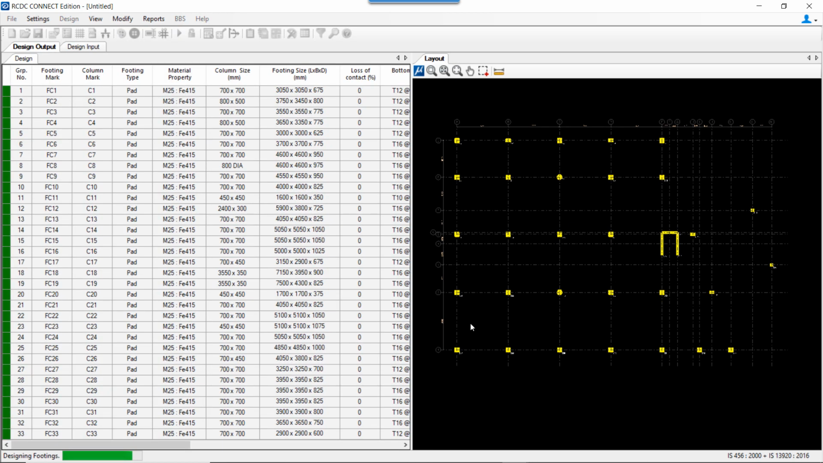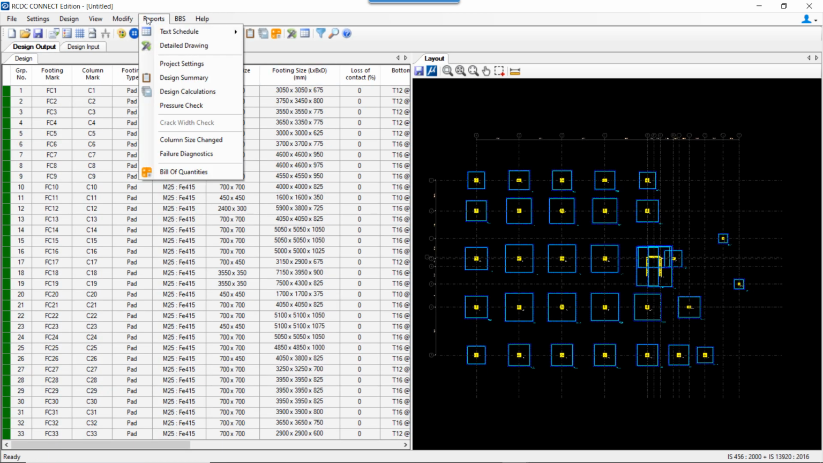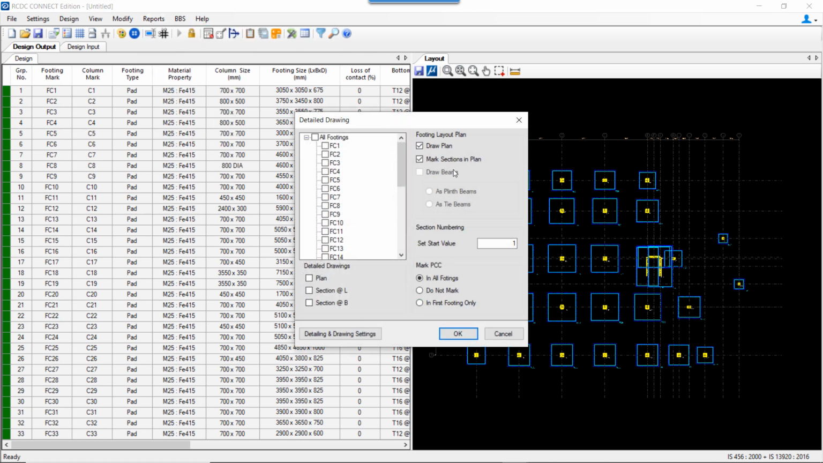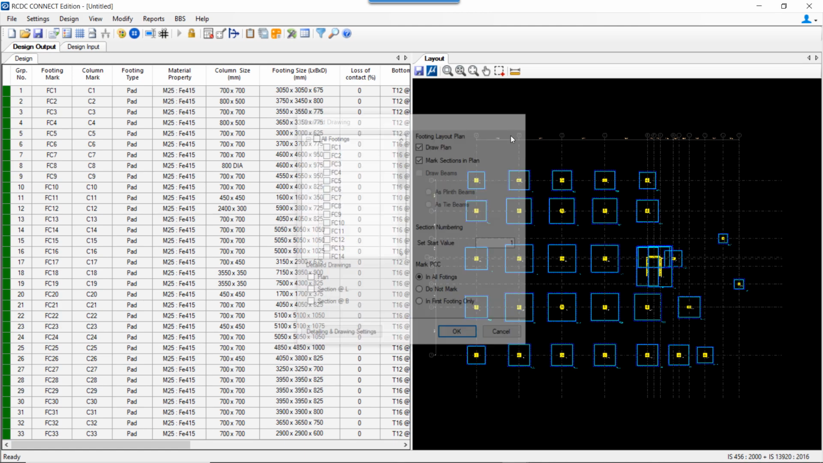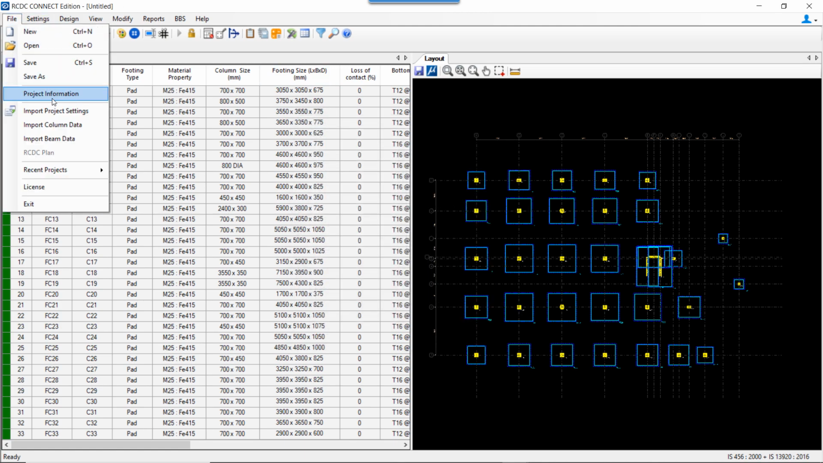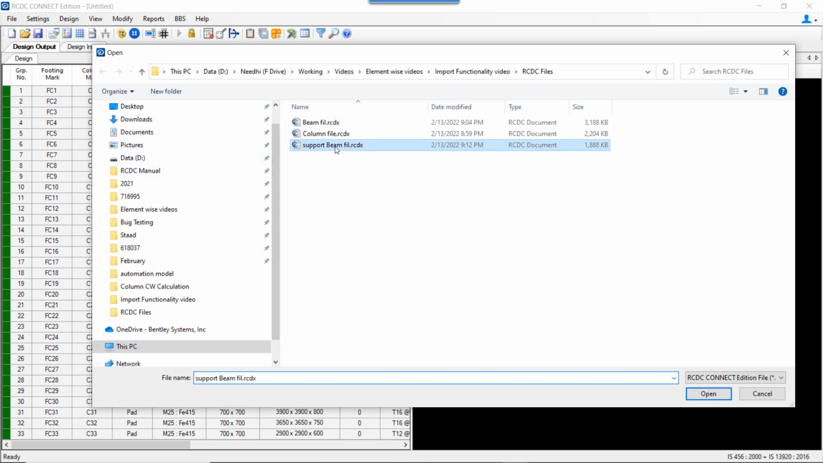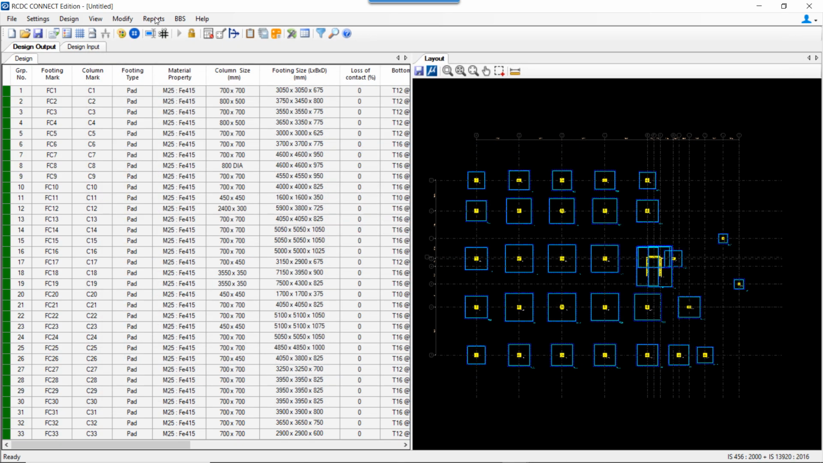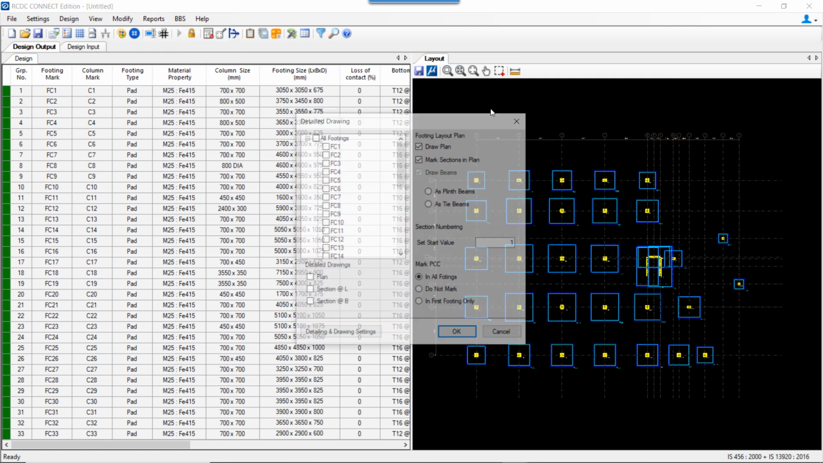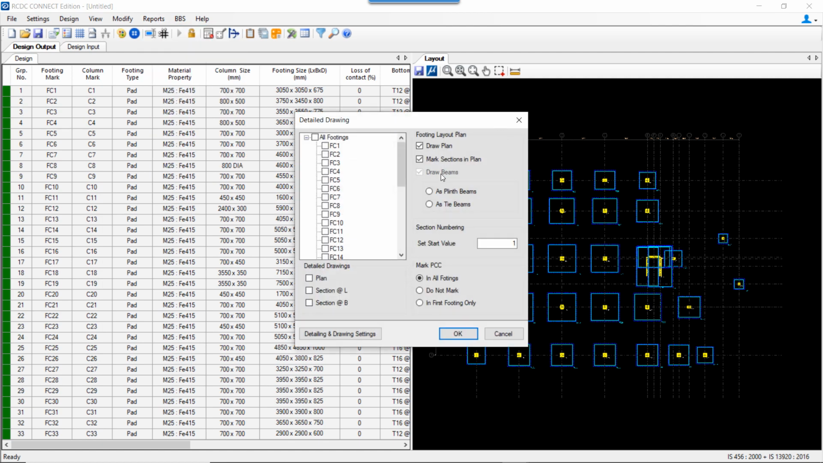Firstly, there is an option in RCDC to generate the detailed drawing. There is this option to draw the beams at tie beams level or at plinth beam levels. This option gets activated only for two conditions. First of all, if there are beams at my support level, and secondly, only if I'm importing the beam data. So once I go to import beam data and I select the file, and then I go to reports and say create detailed drawings, this option draw beams is automatically selected.